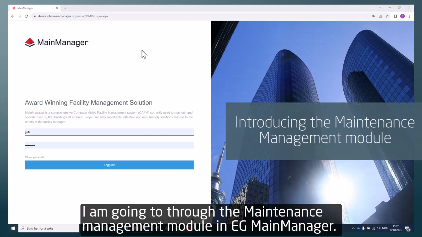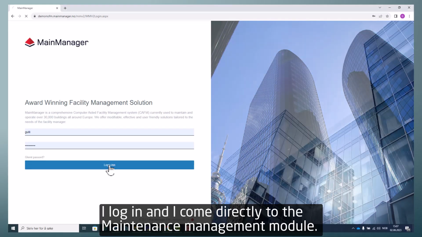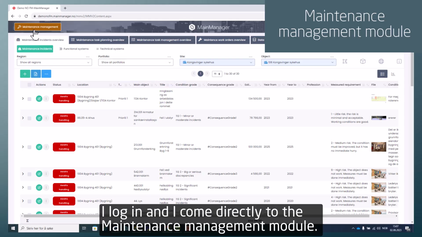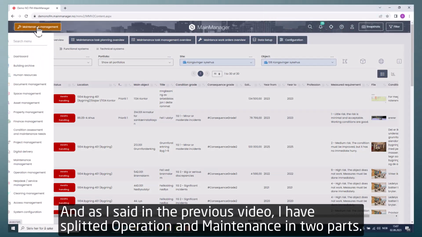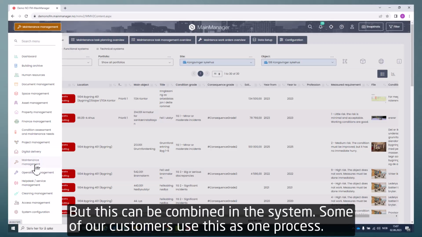Now I'm going to go through the maintenance management module in MainManager. I log in here from the login site as usual, and I come directly to the maintenance management module. And like I said before, I have split the operation and maintenance in two parts, but this can be combined in the system. So some of our customers use this as one process.